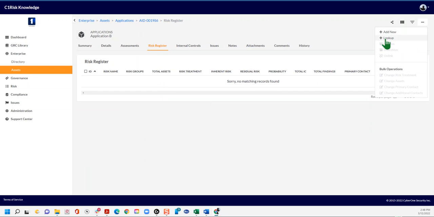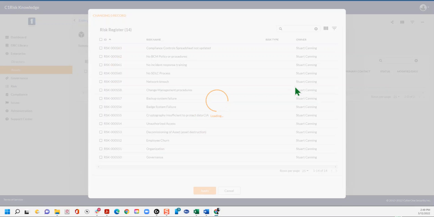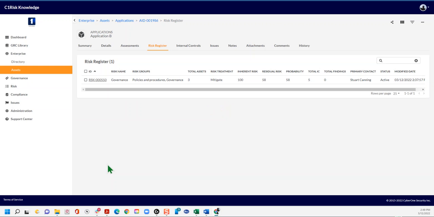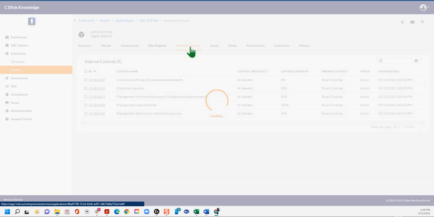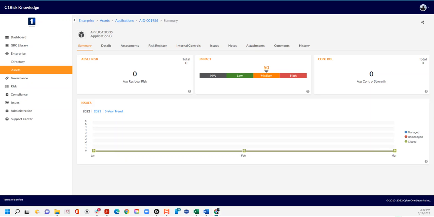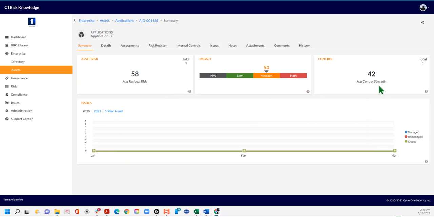I'm just going to do look up. I can add new as well. I do have that option too, but I'm just going to pull one here. And what I'll do is I'll add this governance one. And then I'm going to put that in. Now you see again, those internal controls come in automatically. And if I go back to my summary now, I might have to refresh. Gives me that asset risk control strength. Okay.